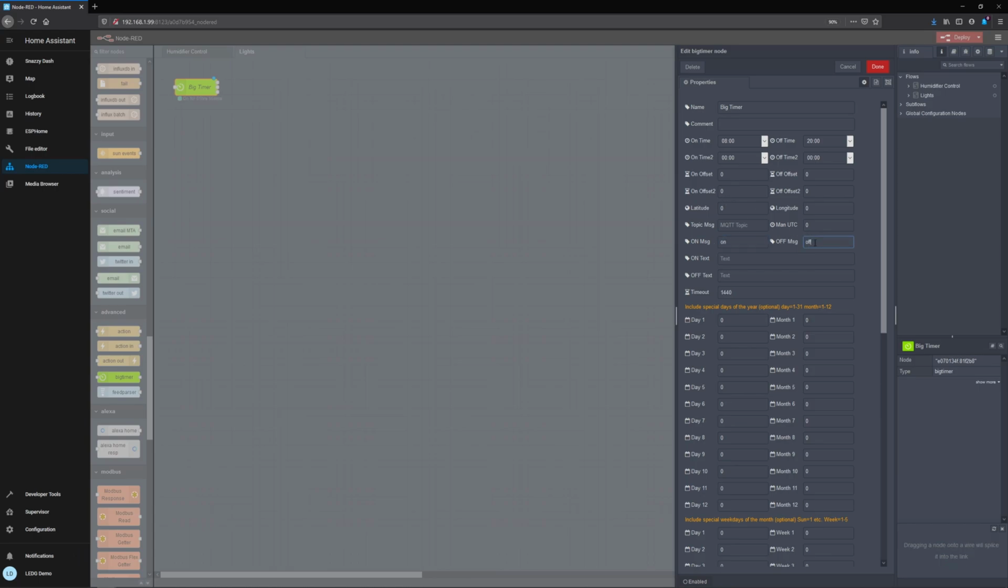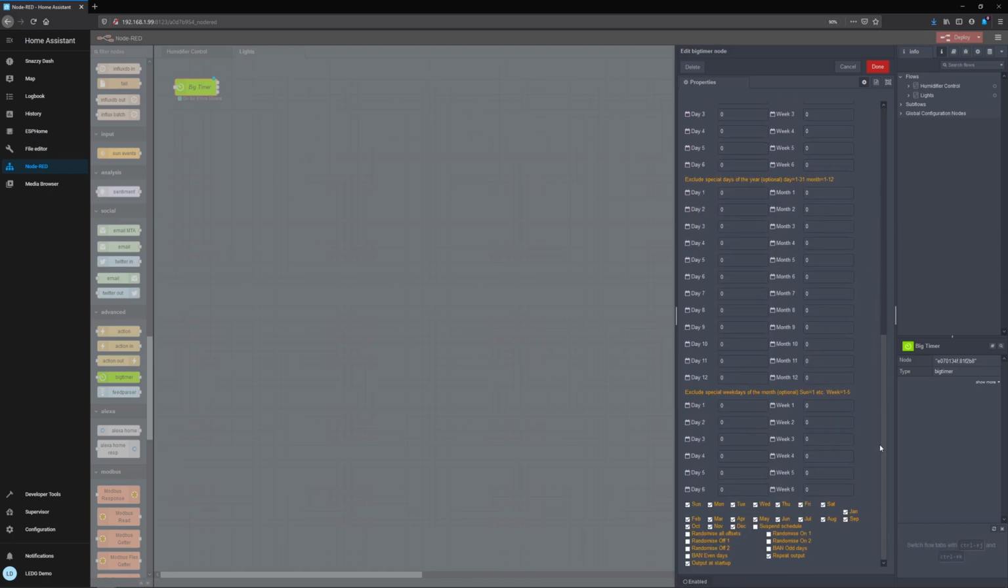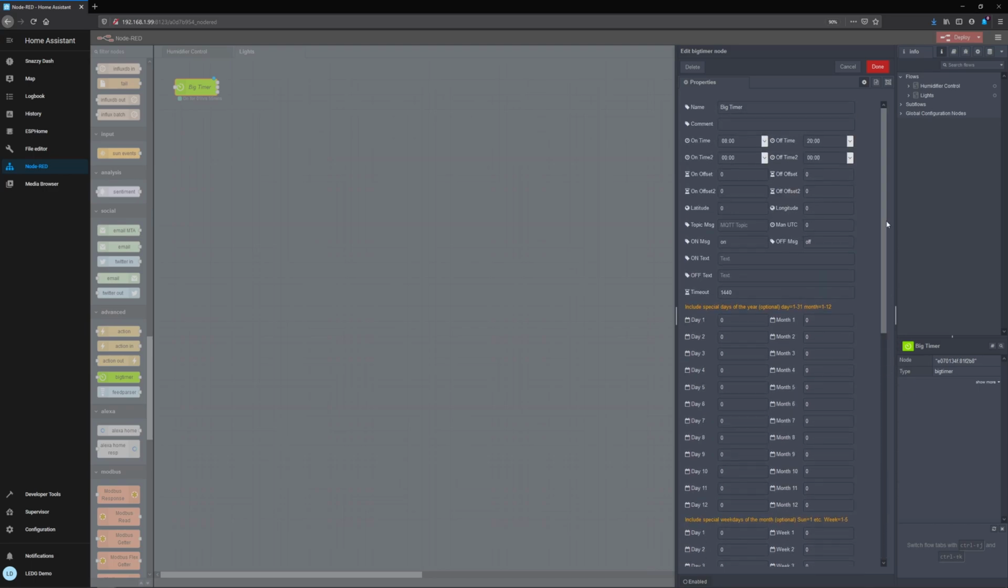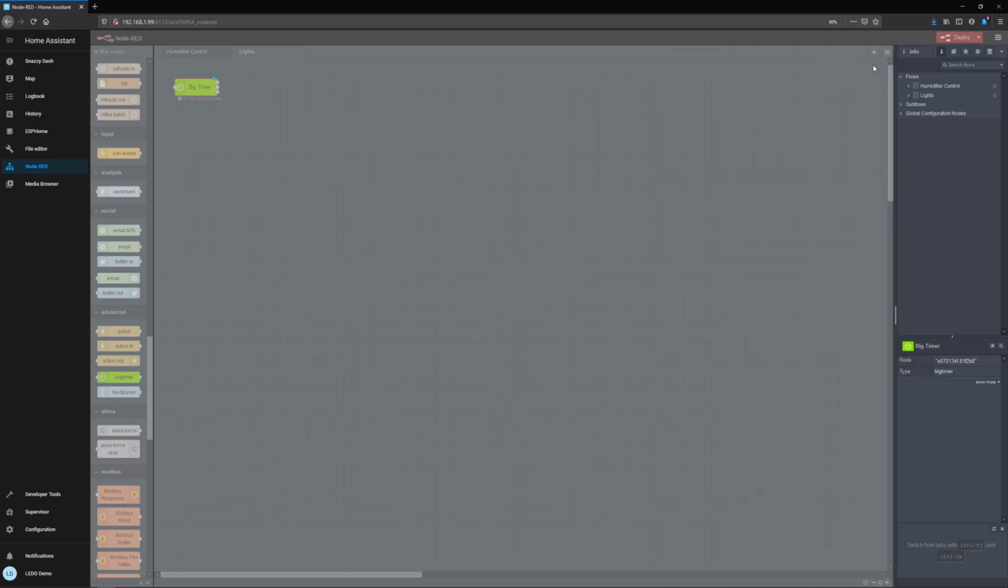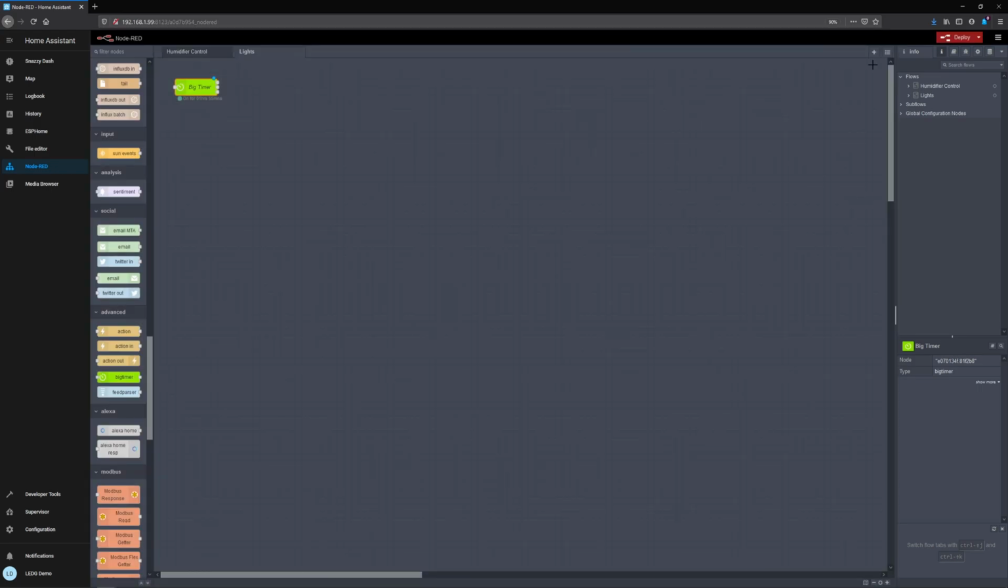One more thing to do is to scroll down to the bottom here and uncheck this box that says repeat. We don't want the big timer to send the same on message every minute or off message every minute. We just want it to send it the one time when the time hits. Otherwise, we'd be telling that light to transition over the half hour period every single time we sent the message, which would be no good.